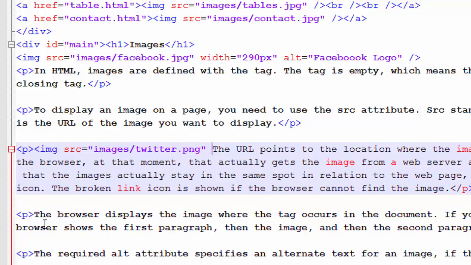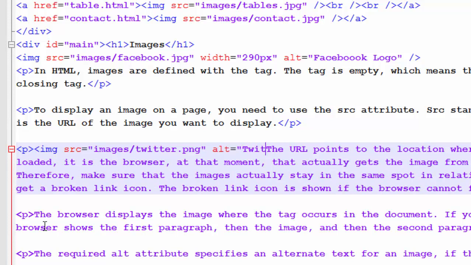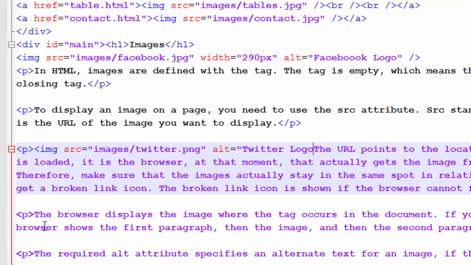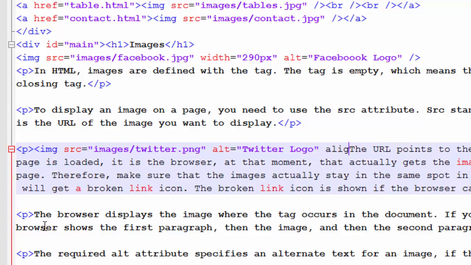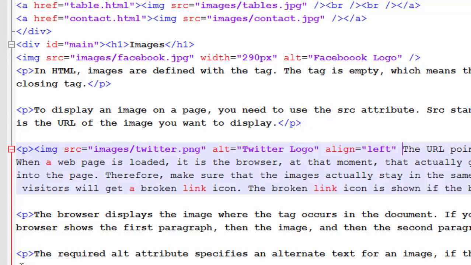The alternative text I'm going to put in is going to be equal to "Twitter logo", end of quotes, space. The next thing I'm going to tell it to do is keep this aligned to the left, so it'll stay exactly where it needs to be at all times. So I'm going to say align equals left.